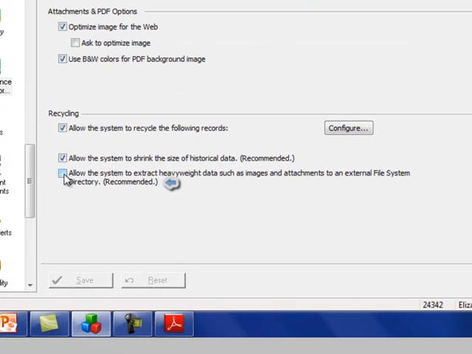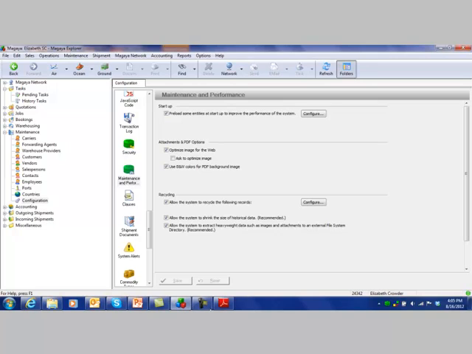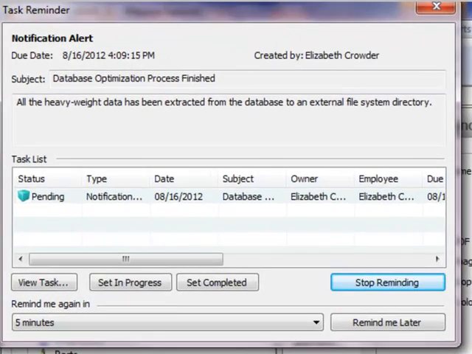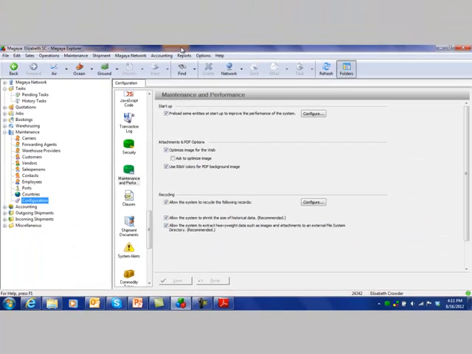Once you've received this alert, you then can move on to tell the system to allow the system to extract heavyweight data, such as images and attachments, to an external file system directory. So we'll check the box and click Save. Once again, you can continue to use your Magaya system as normal while this process takes place in the background. Once again, the system will send you another alert to let you know when the heavyweight data has been extracted from the database to the external file system directory. After this is finished, you will have completed all of the steps inside the Magaya system to optimize your database.